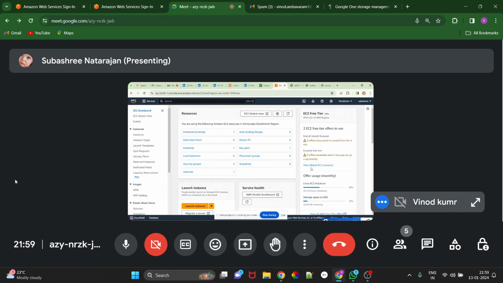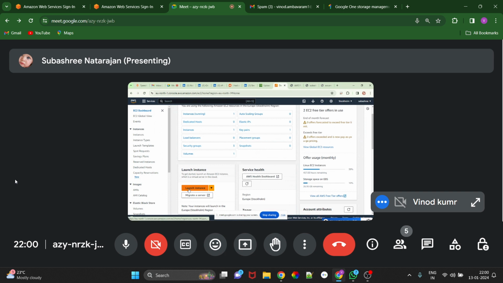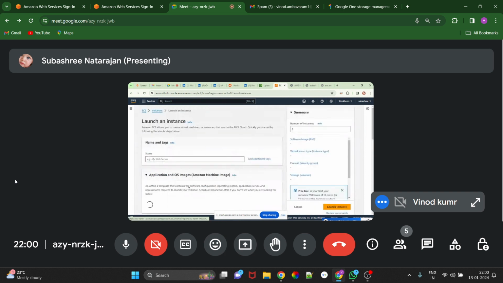Okay, so launch instance, in the yellow color.